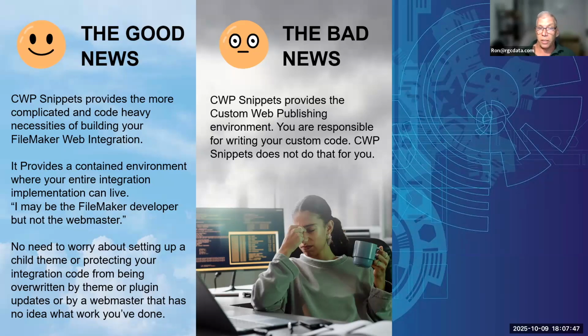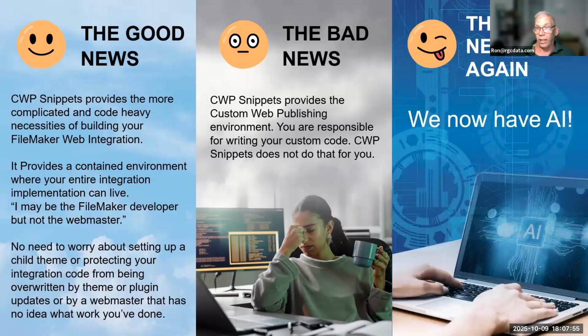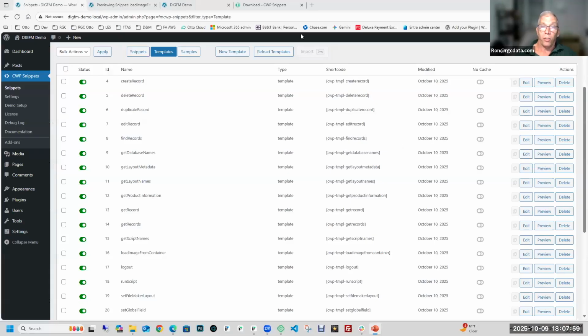Unfortunately, CWP Snippets does not do that for you. And I want to say yet, because one of our future goals is going to be to directly integrate with that. And that brings me to the good news again, which is that we now have AI. So here's what I'm going to do.